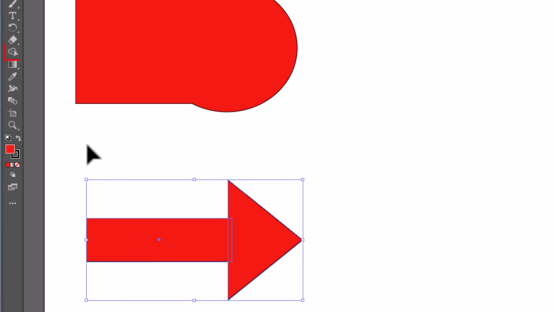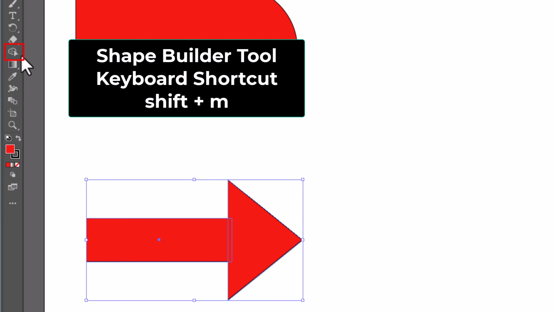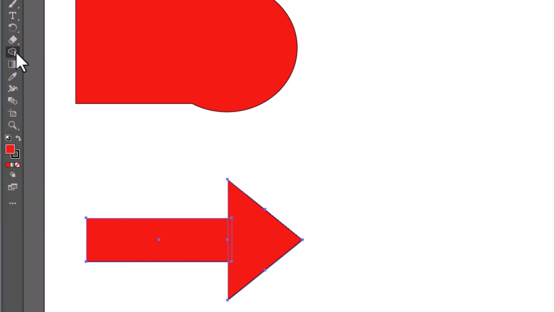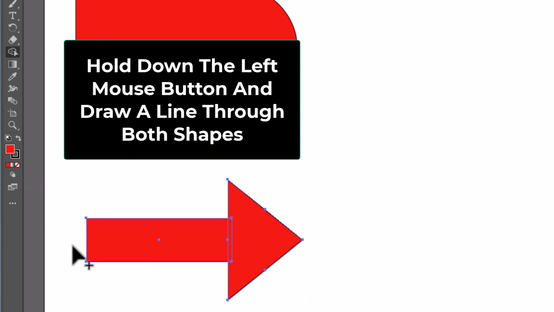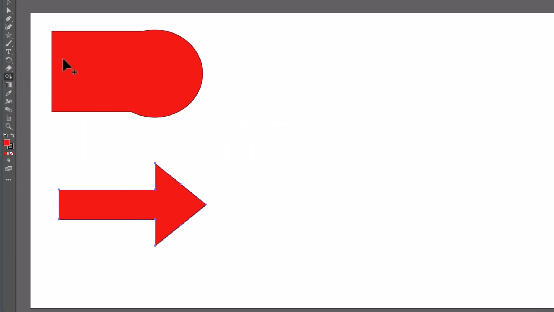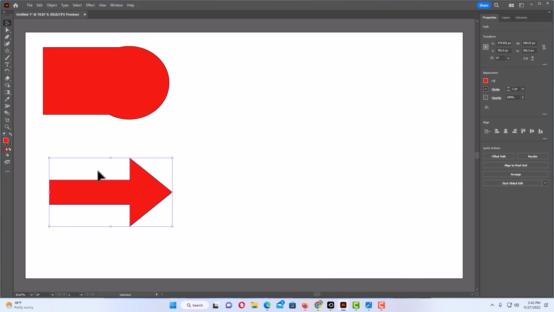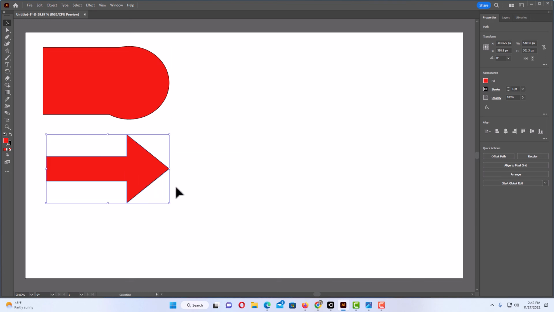Then I'm going to go over to the Shape Builder tool. Keyboard shortcut is Shift+M. I'm going to click on it. Then I'm going to draw a line straight through both shapes. Now I'm going to go back to the selection tool just so I can move my shape around. Now it is one shape.